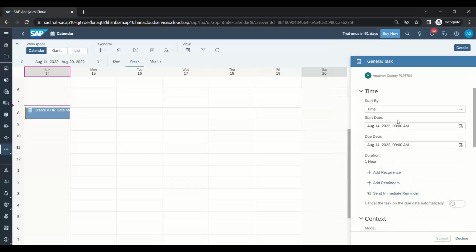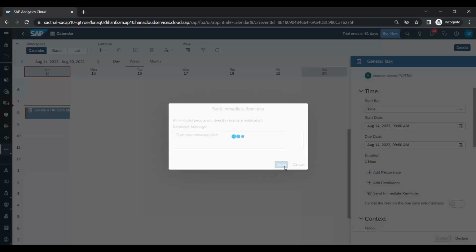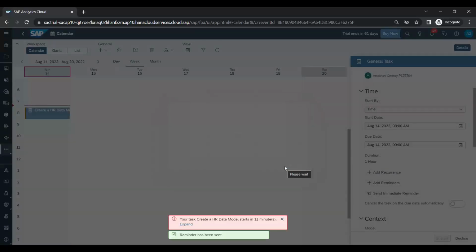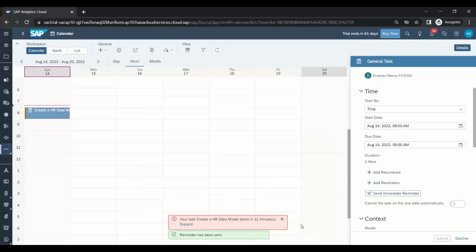Yes, we can set everything. You can see here dependency process. No, time zone, I think it's a system time zone. Every SAP system has the same behavior. It is a system time zone. You can send an immediate reminder also to the team member. Yes. So this is how a reminder can be sent.